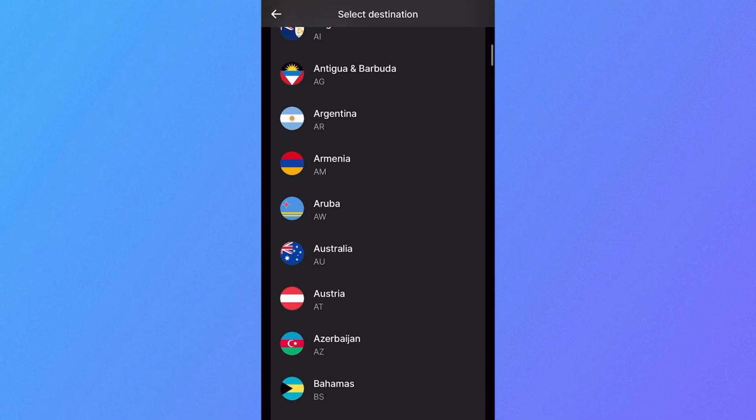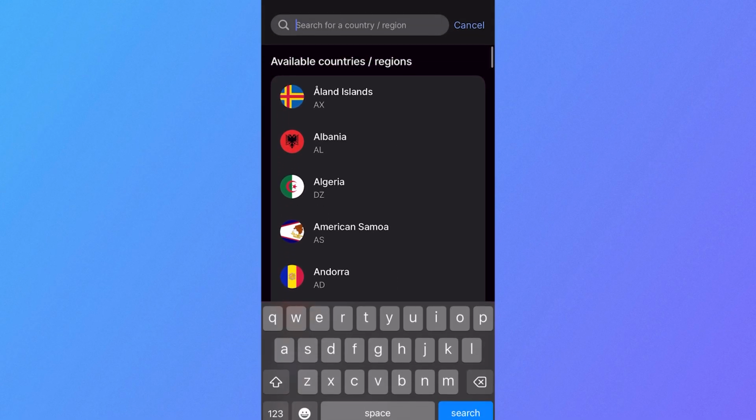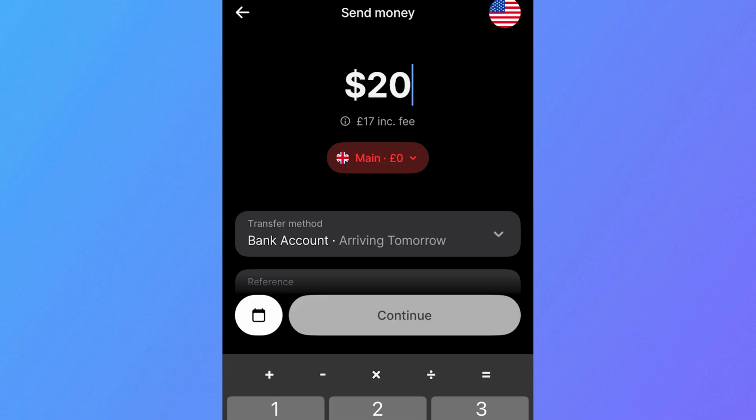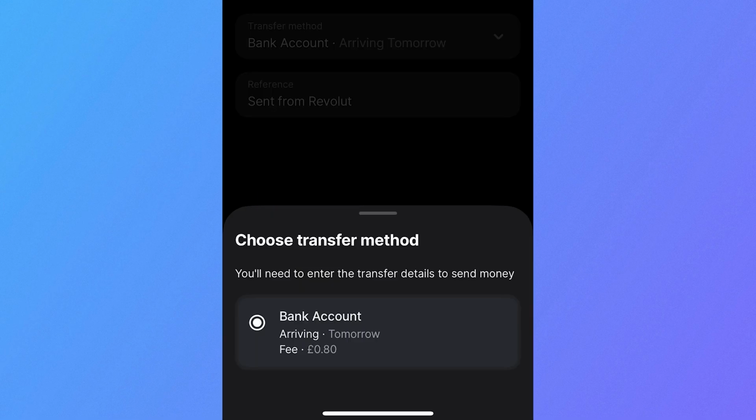Now we can go and select the country that we're going to be sending money to. You can either just scroll down this list or you can use the search box at the top. So I'm just going to type in United States as that's where I'm sending money to. Now from this window, you're going to enter the amount of money that you need to send. Then click on the transfer method. And then for the transfer method, select bank account.